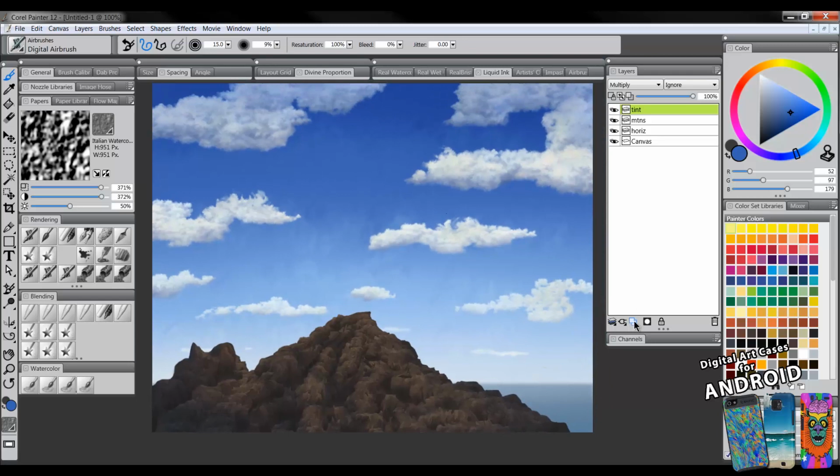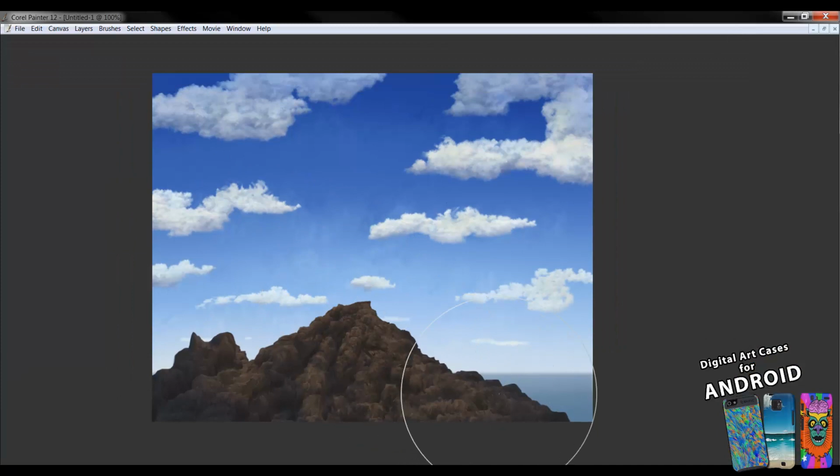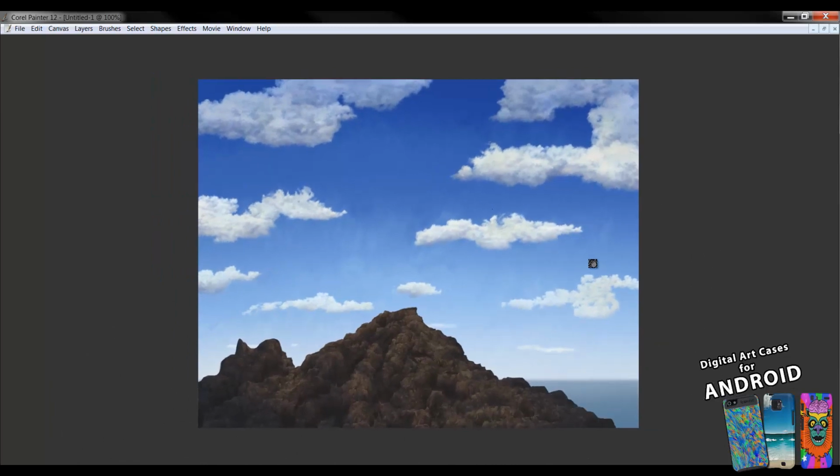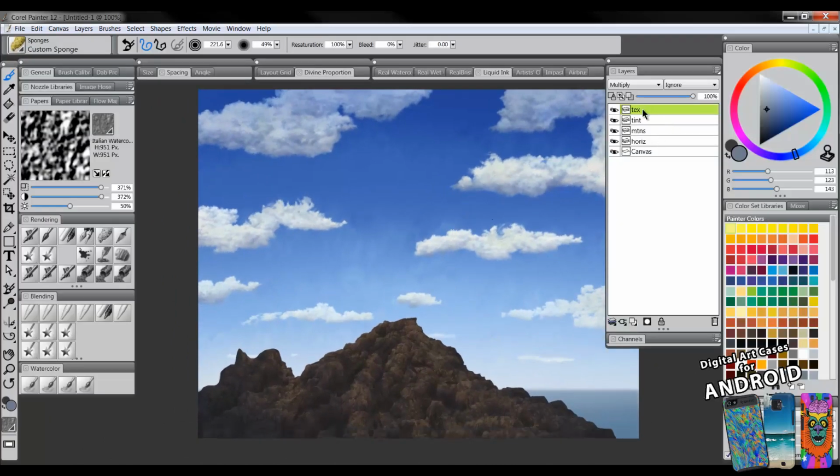So there we go. Let's add another layer, and we'll call it text. That's short for texture. We'll make that also a multiply blend mode. We'll use maybe a blue-gray, something like this. For this, let's use the custom sponge, and we'll just tap a few times over it. Now look, that adds some instant cracks too. Doesn't that look amazing?